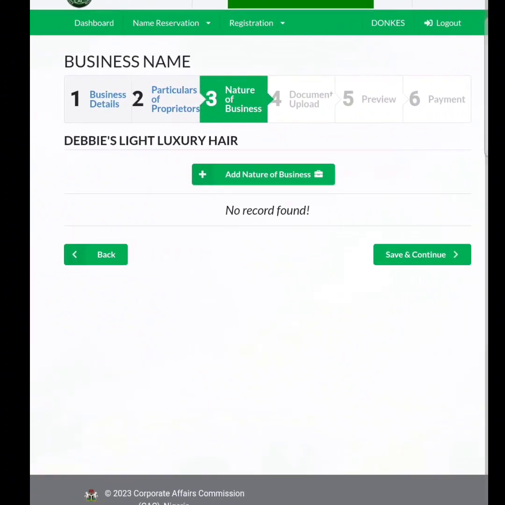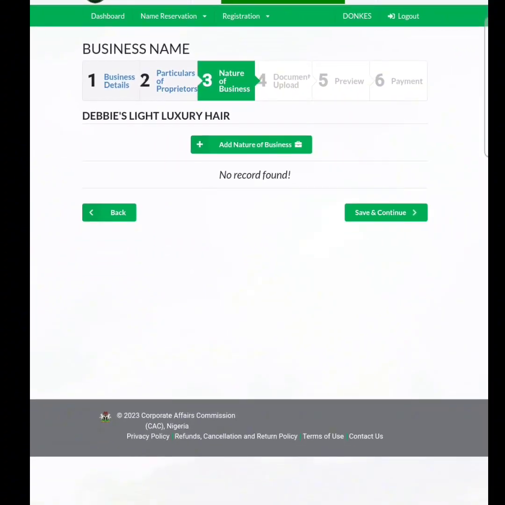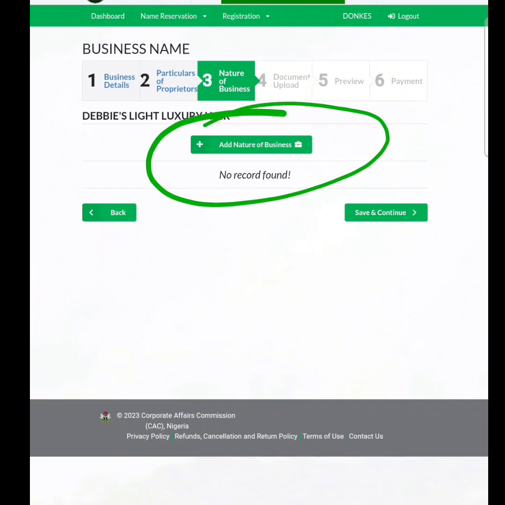So this is where we're going to add the nature of business. Remember that when we were doing the name reservation, I told you that you don't need to add anything, you just put personal service activity, because whether you put it or not, nobody cares about that at that point. So this is what this place is for. Pay attention to this point. You're going to click on this place, add nature of business.